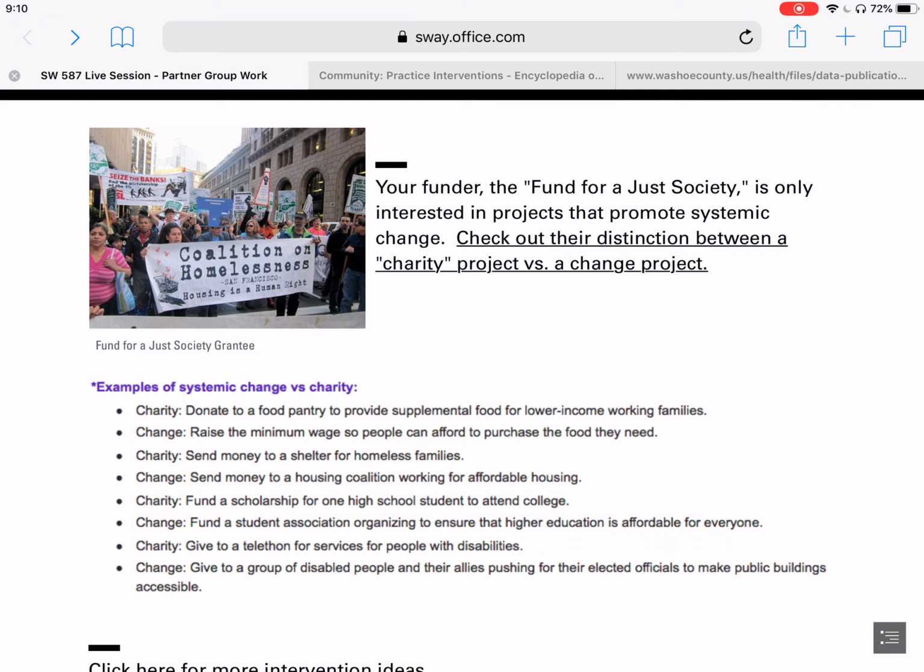Do you see how one is charity, donating to a food pantry, but we're not changing the source of the problem when we just donate to food pantries? We need to look at making sure people have enough of their own income to afford food in the first place. So you'll want to make sure that with your project, you're not just doing these charity ideas, but that you're really doing something related to systemic change.